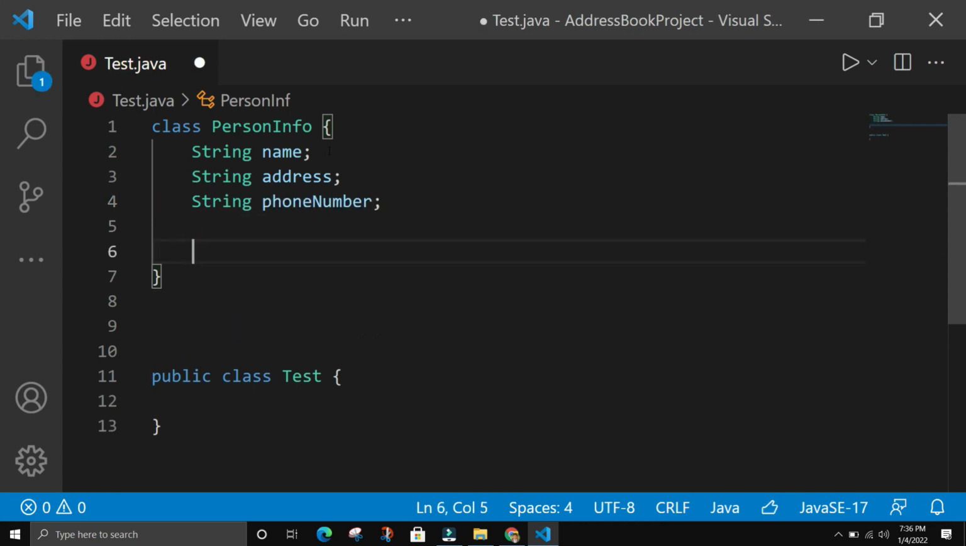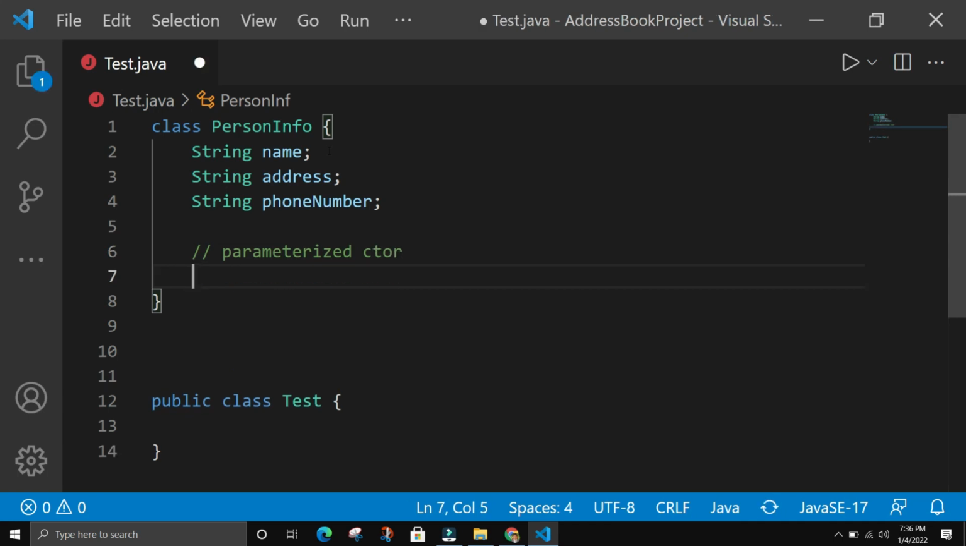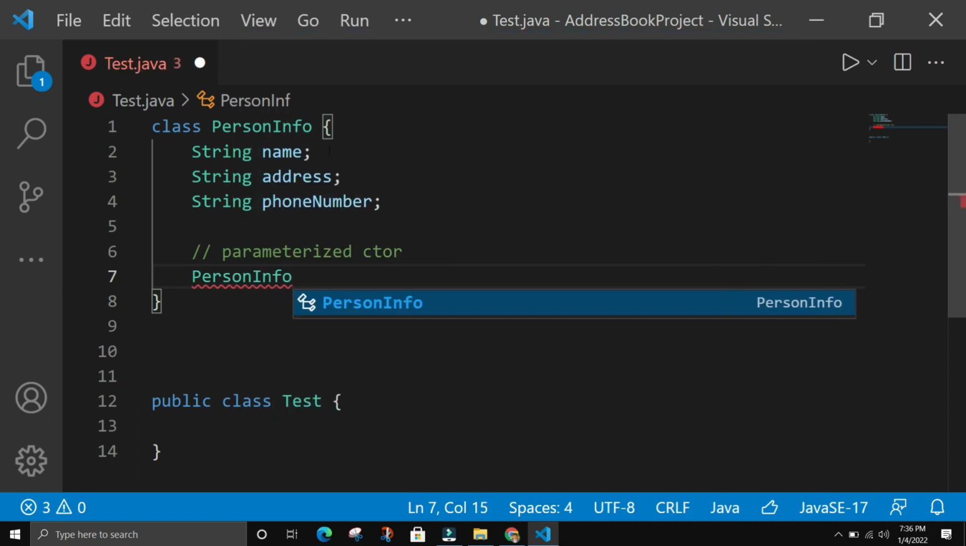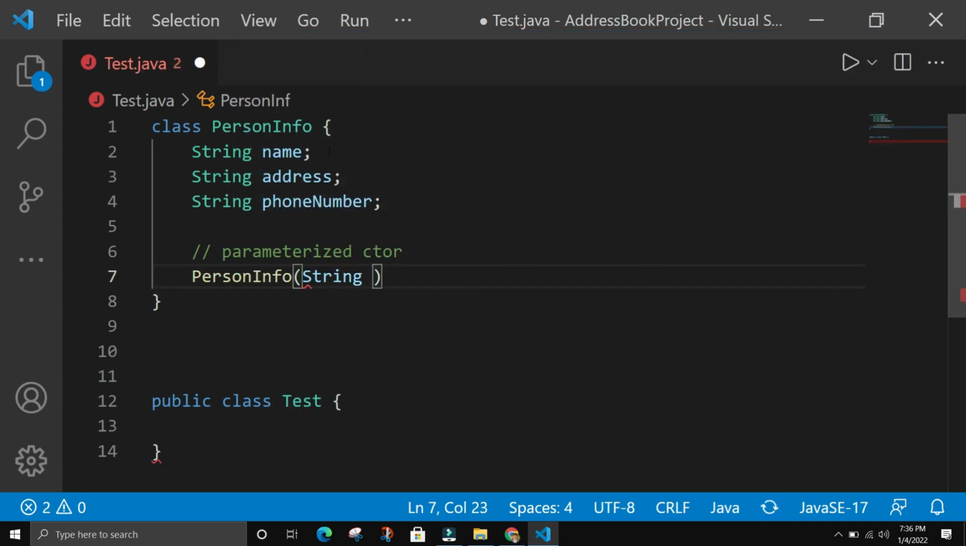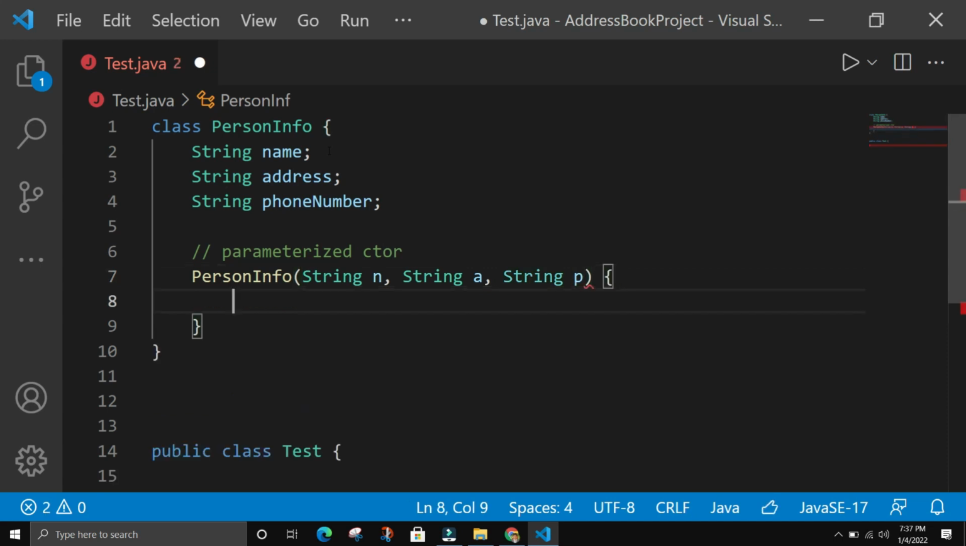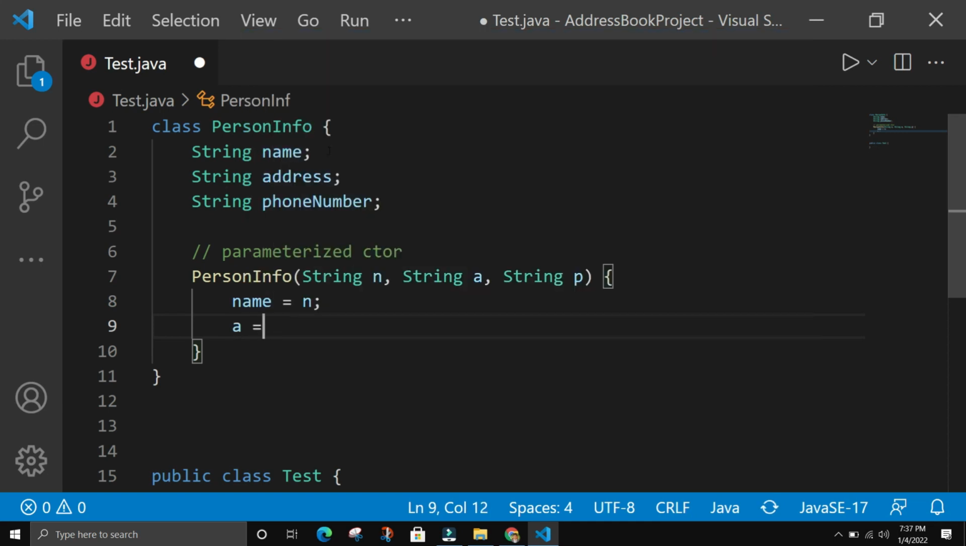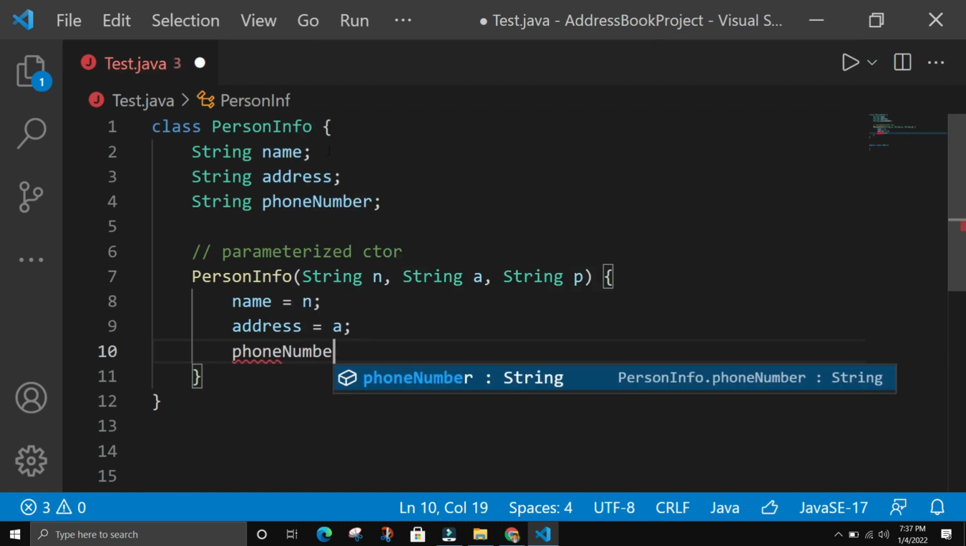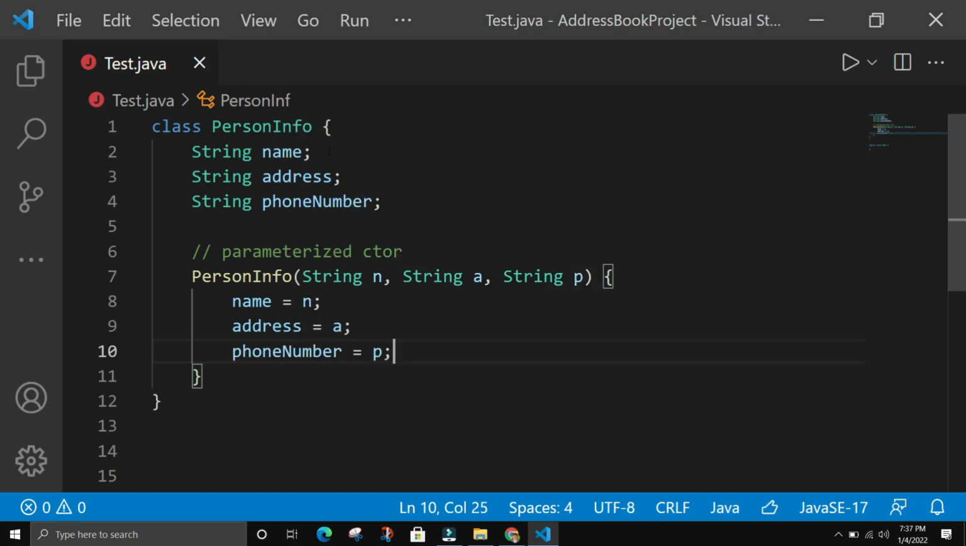And now once we're done with that, let's create a parameterized constructor. So let's create the parameterized constructor, and we're going to have the same name as the person info. And inside the parameters, we're going to say name as N, we're going to say address as A, we're going to say phone number as P, and we're going to assign them individually, like name is equal to N, address is equal to A, and we have phone number as P. There you go. This is our constructor.